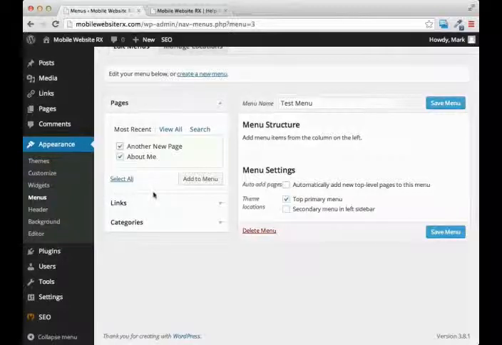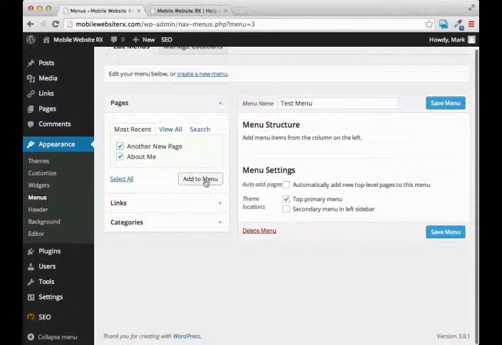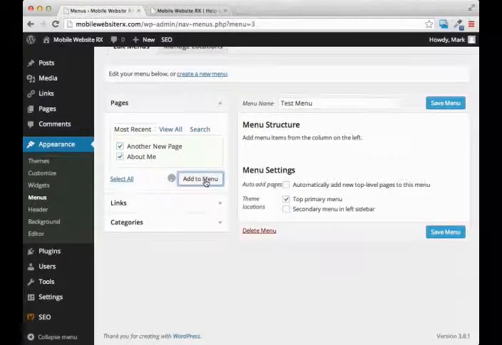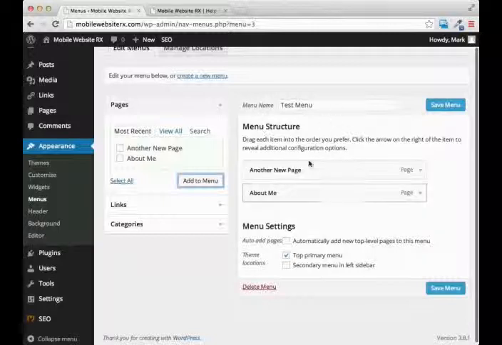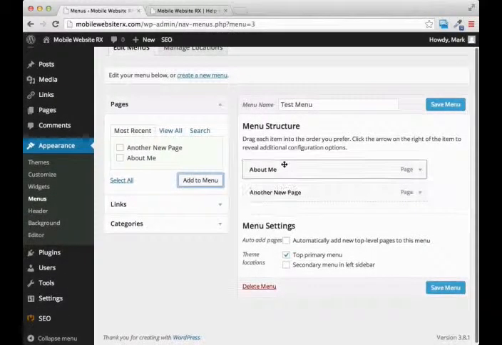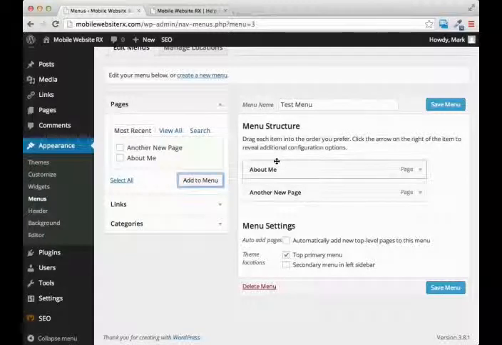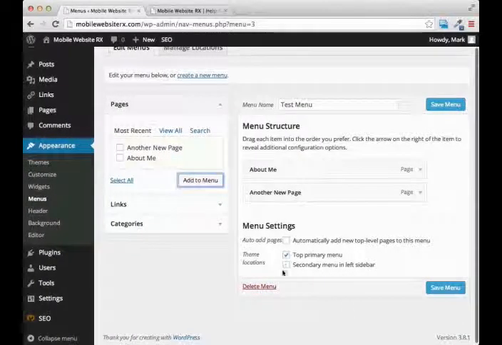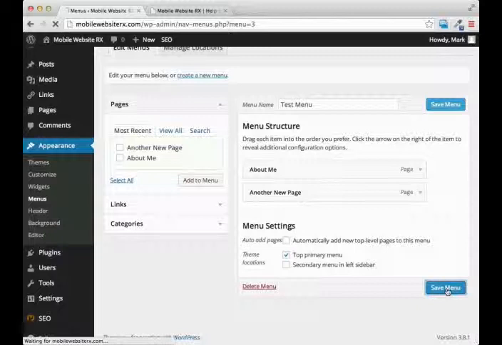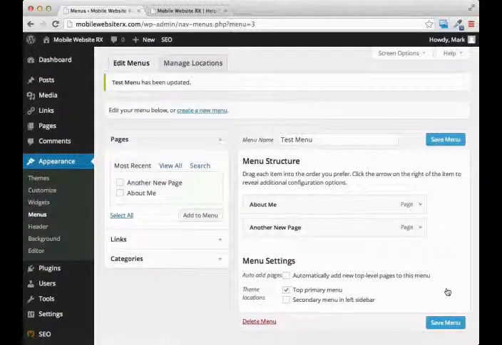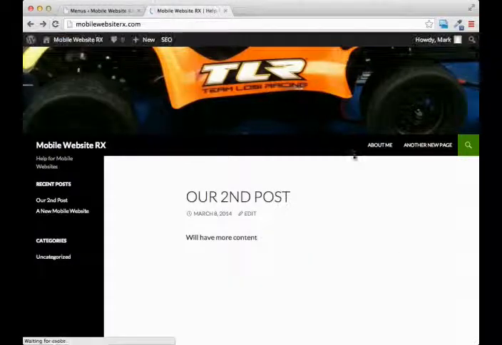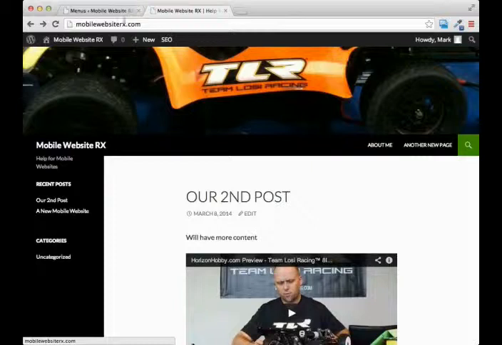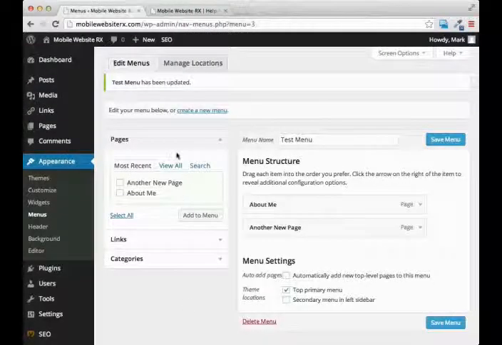Okay, I do want it to show the About Me page. I want to show the other new page. So what we need to do is click on the Add to Menu button right there so that those pages are added to the menu. And from here we can choose where we want it to show up. We can change the order of it. Okay, and then from here we can click on Save. Okay, now when we refresh this page, our new menu is going to be here and it's going to be working how we like.